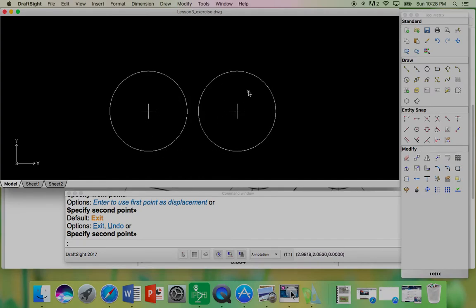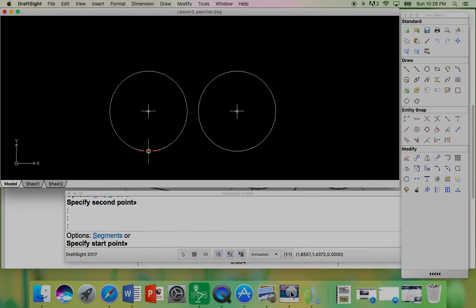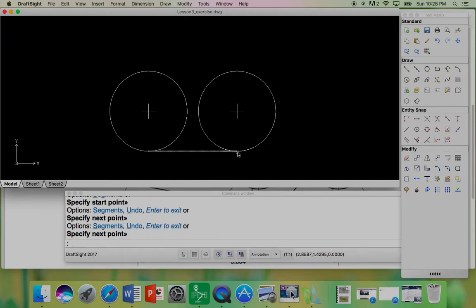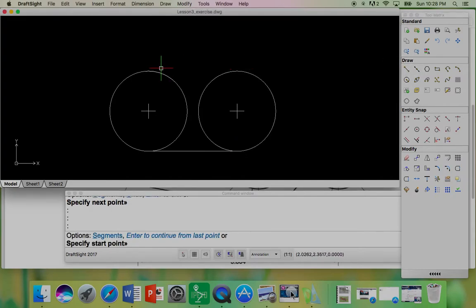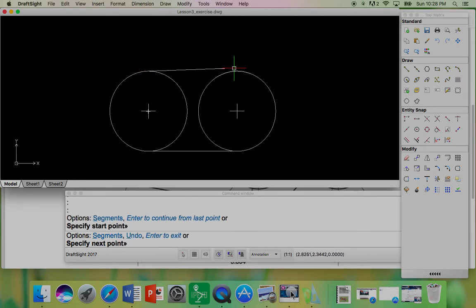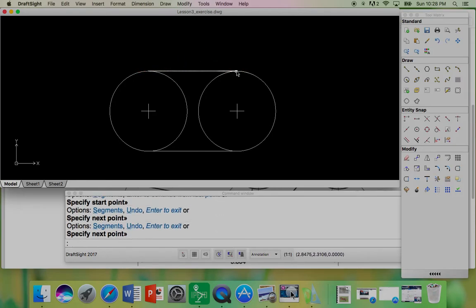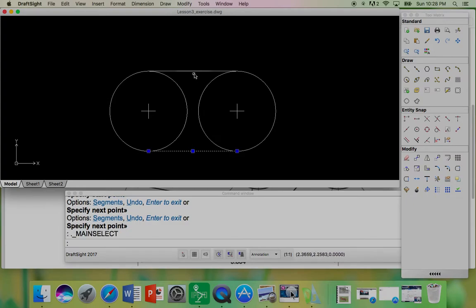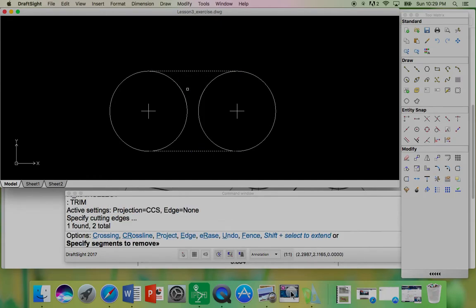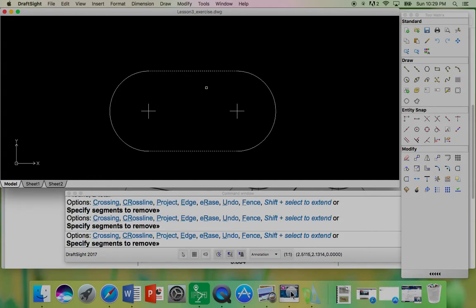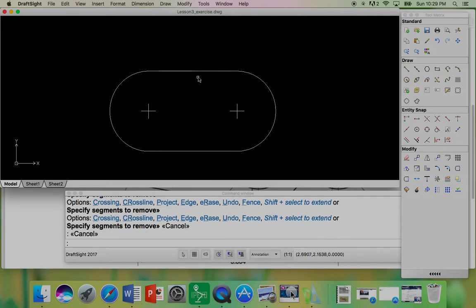So how do we make it an oval? Well, we use the line tool and we just snap to the top and bottom of the circles like this. And now we can trim the middle of the circles. So I'm going to select both these lines and type the command trim. Enter. There we go. Escape. Alright.